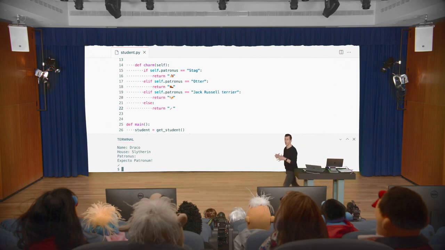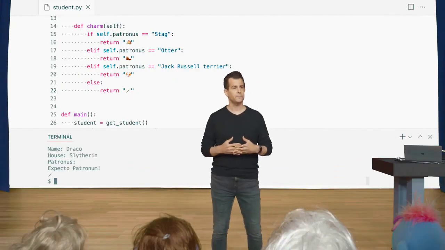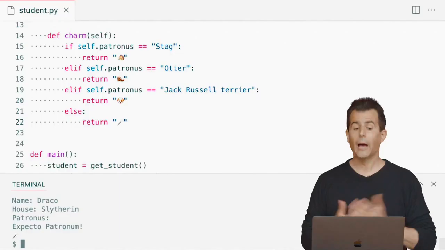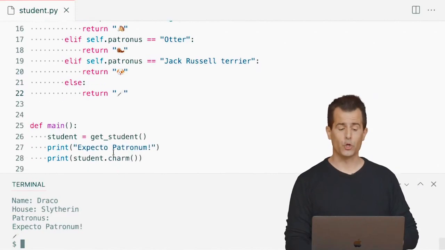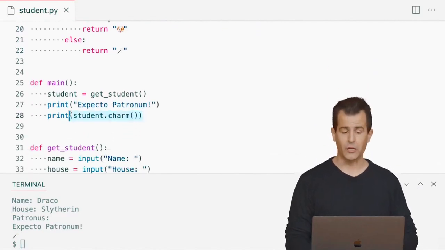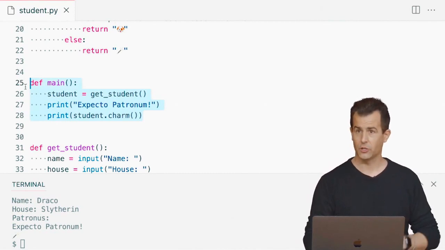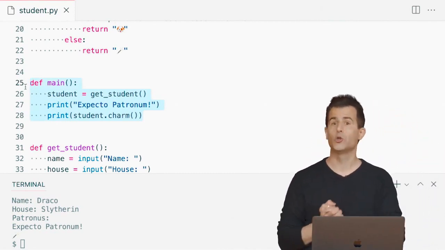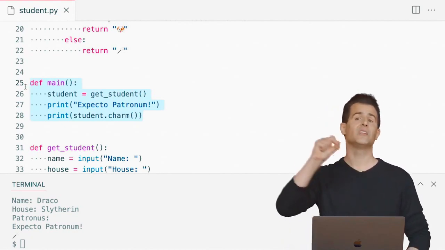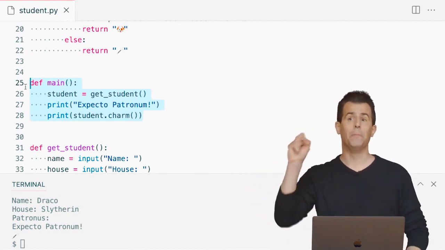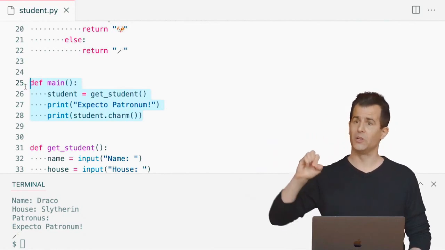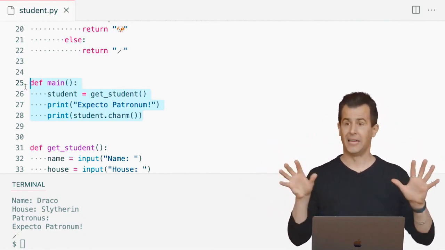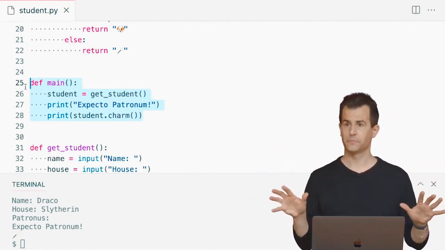Questions now on what I've done by implementing this charm method. Can we call a method outside the class? Absolutely, and we're seeing that already. If I scroll back down to my main function, which is outside of the class, because it's all the way down in the file, it's all left aligned, just like the class. Notice on line 28, I'm calling student.charm, and I'm accessing a method that's inside of the student object, even though my main function is outside of the class.